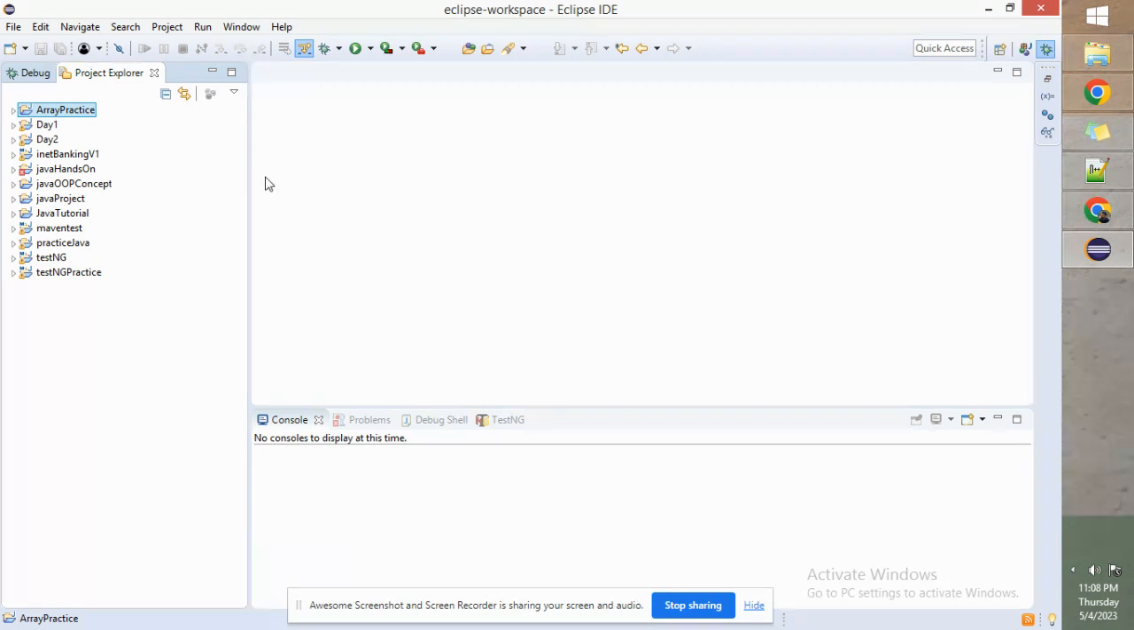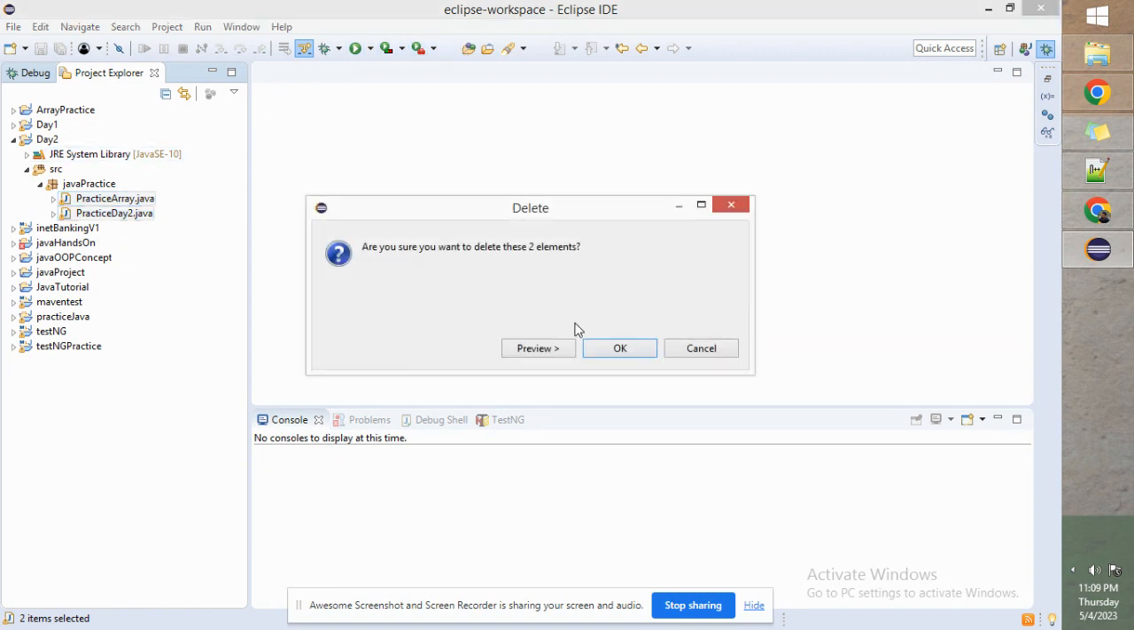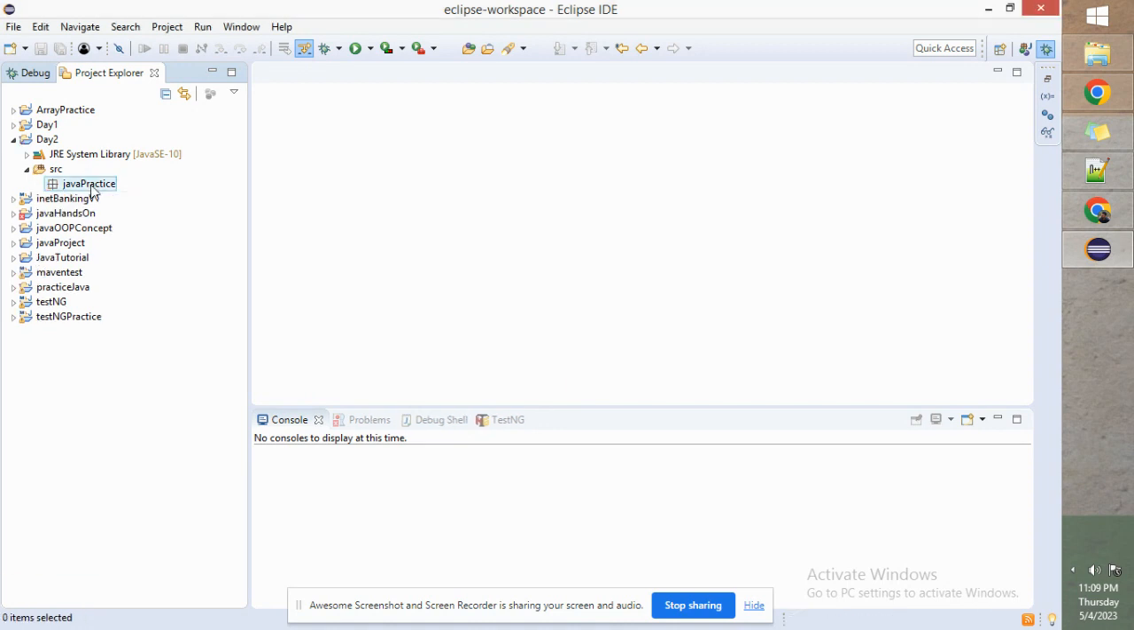But I'll try to cover whatever I had explained in my previous session. Okay, having said that, let's get started. I have created a project by the name Day 2, and I had also created a package called Java Practice. A package is nothing but a kind of subfolder inside which you will place all your class files. I'll delete the ones that I had created earlier, and I'll start this session fresh.